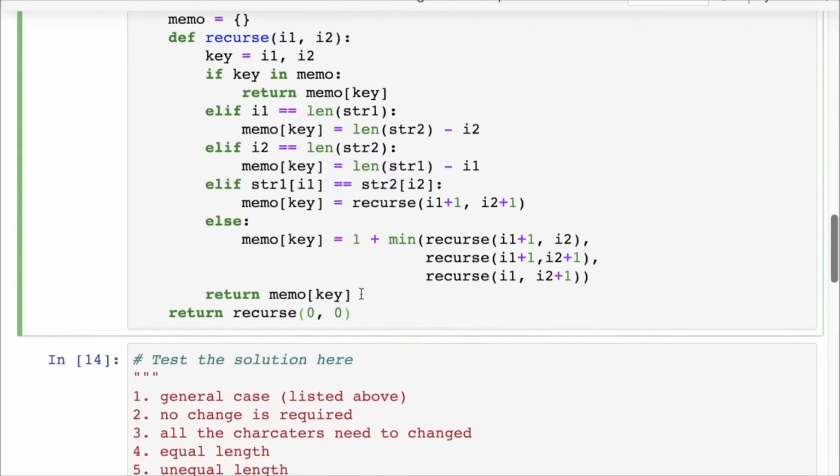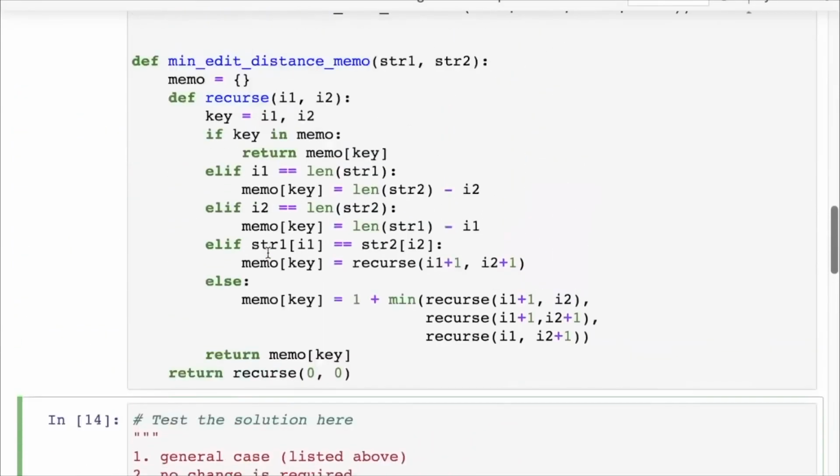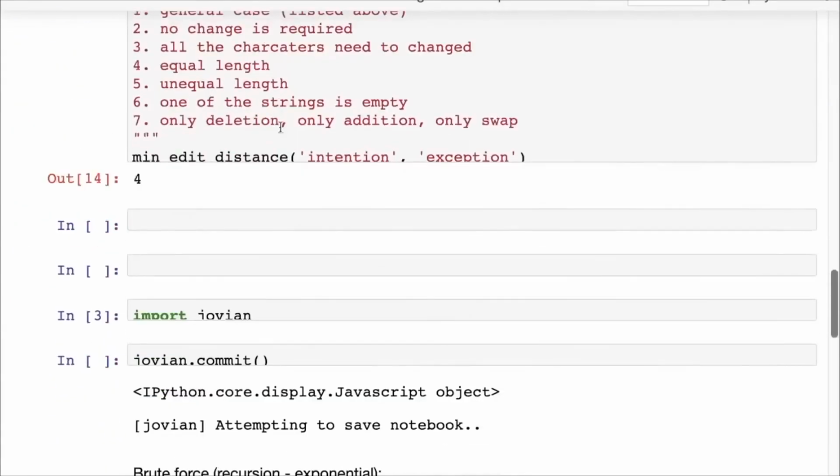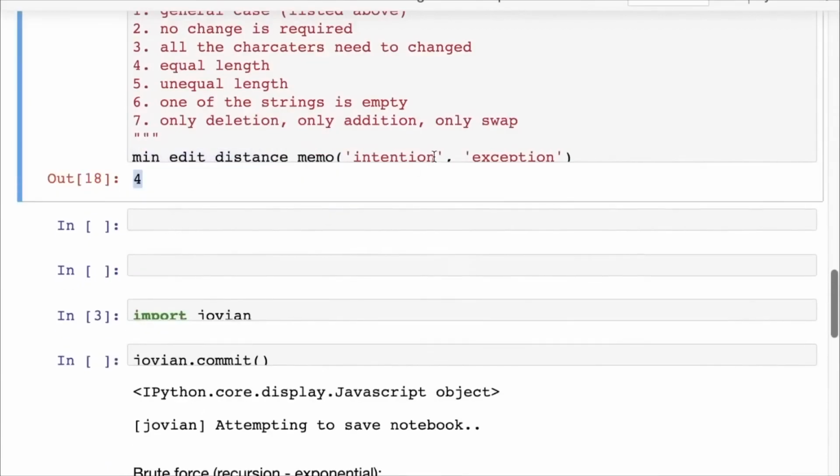Okay, so now we've written a memoized solution. Great. And we can start checking the memoized solution now. So let's call min edit distance memo, and we get back the value 4. Looks fine. Let's try Saturday and Sunday as we have.